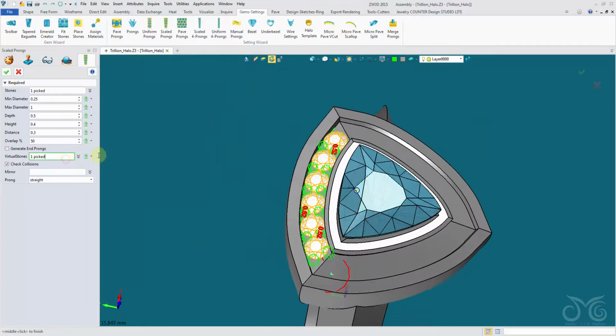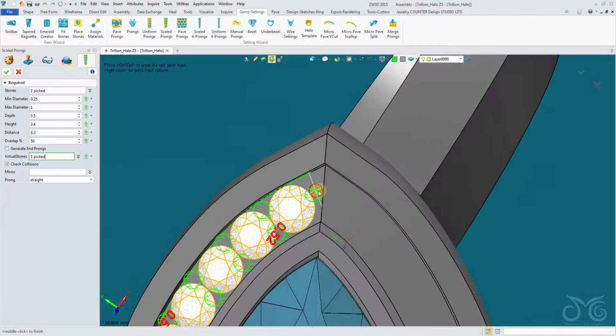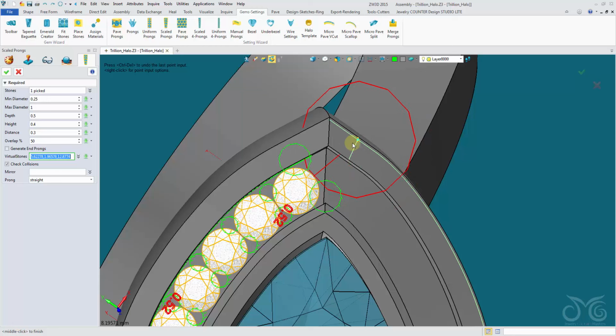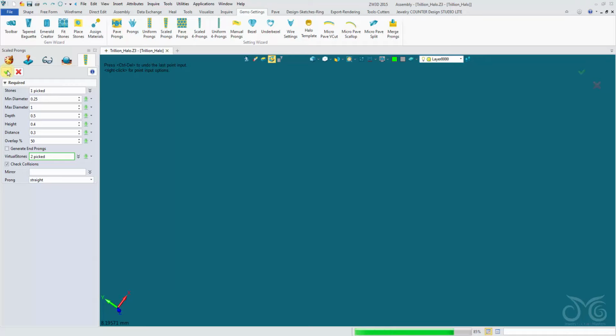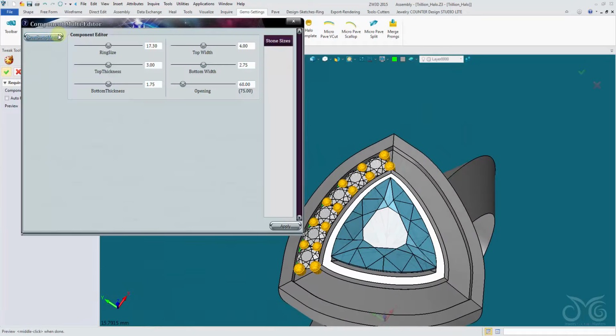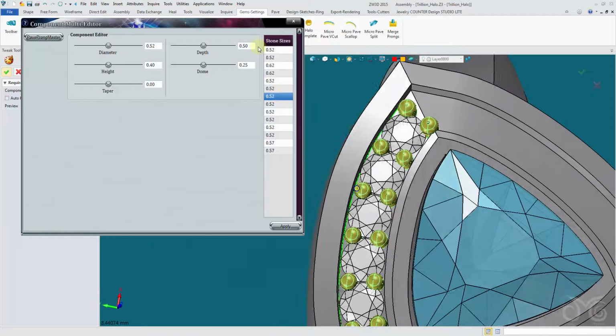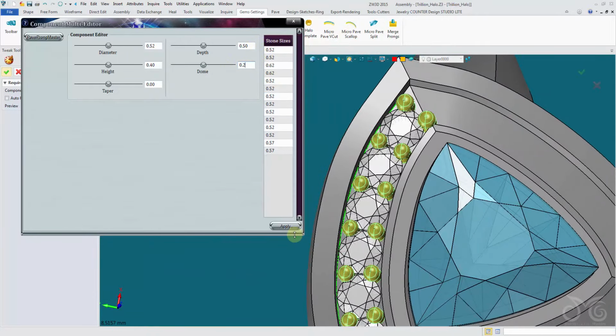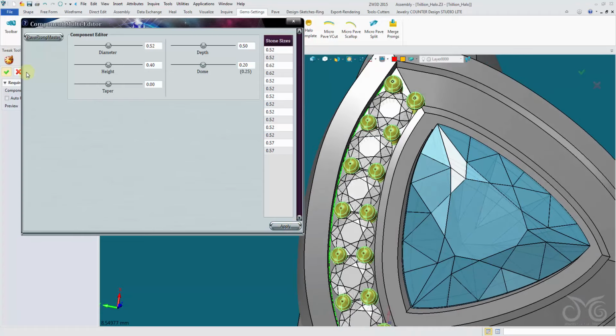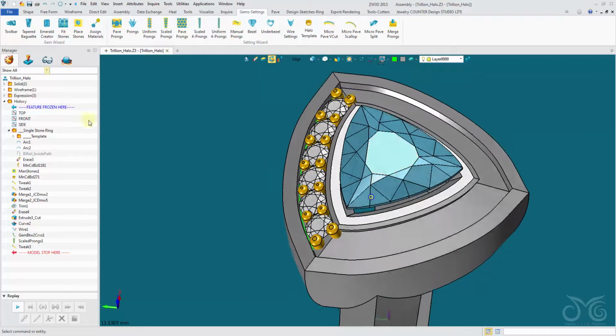Redefine virtual prongs, virtual stones I mean. What we mean by virtual stone: this red outline is the virtual stone outline, and prongs are being added in as if that stone were there. Okay, so hence the name virtual stones. We can check out the sizes of our prongs here. Okay, so the smallest is about 0.52. We might want to drop our dome height down to 0.2. Confirm.